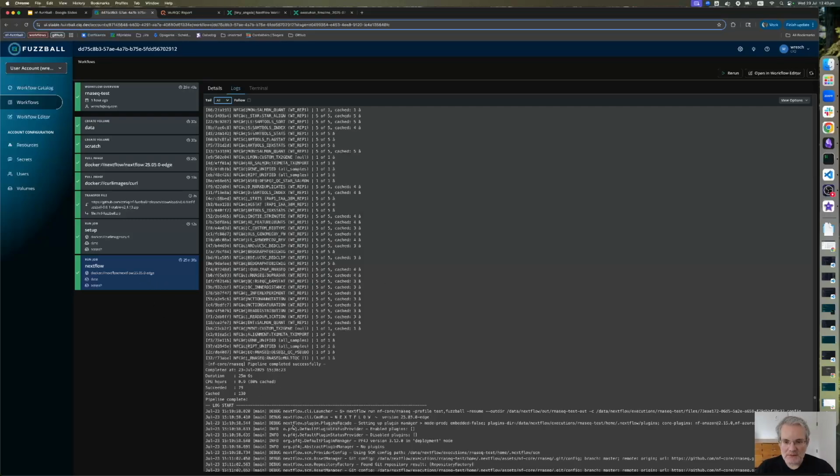Again, this is the log from the main controller job, with 130 jobs reusing results from a previous run, and 79 tasks that were actually run as part of this execution of the pipeline. And again, each of those runs as a separate Fuzzball workflow.